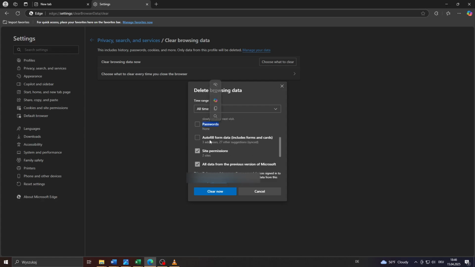So guys, what you want to do after that is select other features like site permissions or autofill data and so on and so forth. Confirm by clicking on clear now and let Edge delete your browsing data with one click of your mouse.